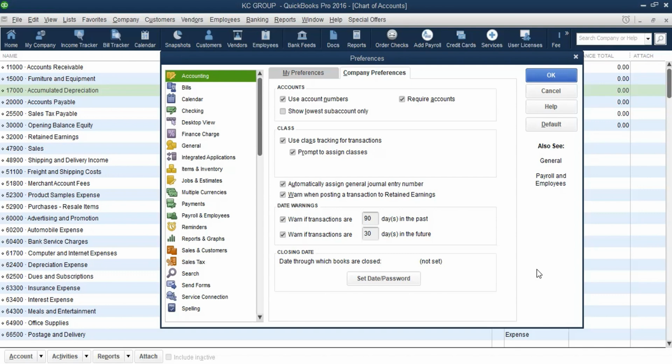So we can now go to the next thing I want to show you here, which is the fact that you can close your books in QuickBooks. You would set a date and a password right here.